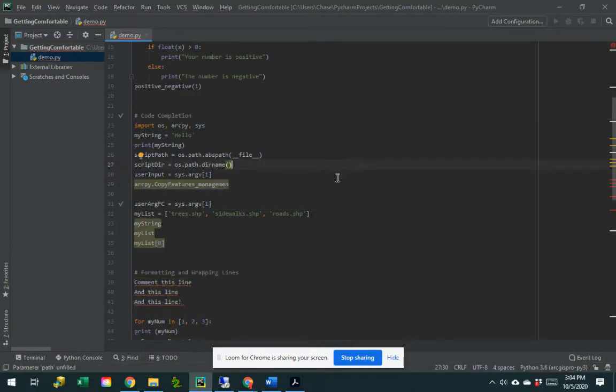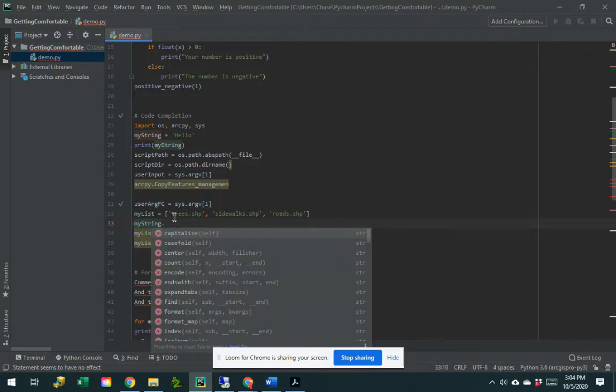Okay, the last feature of code completion I'd like to show you is that PyCharm will automatically recommend methods based on the type of variable you're working with. Now, notice I've defined my string above. It's going to automatically complete with string methods, and you can see the type of method over here on the right when I'm working with this myString object.